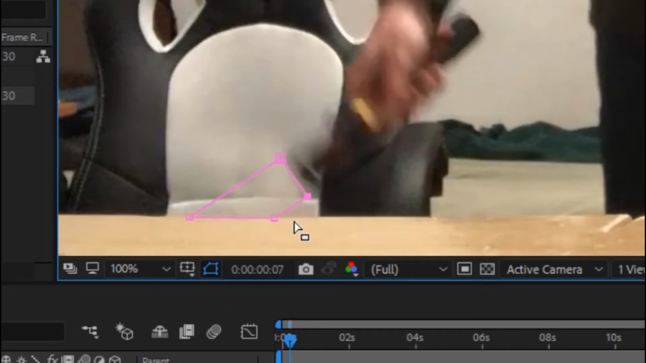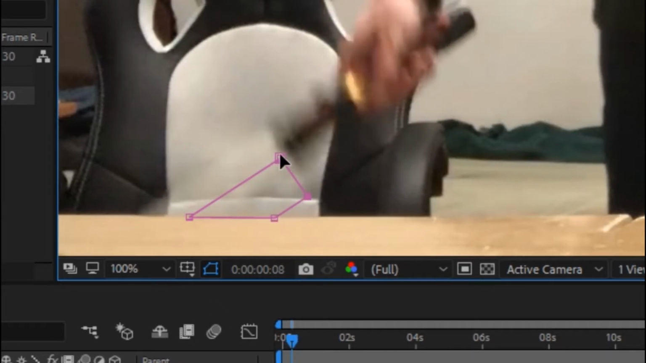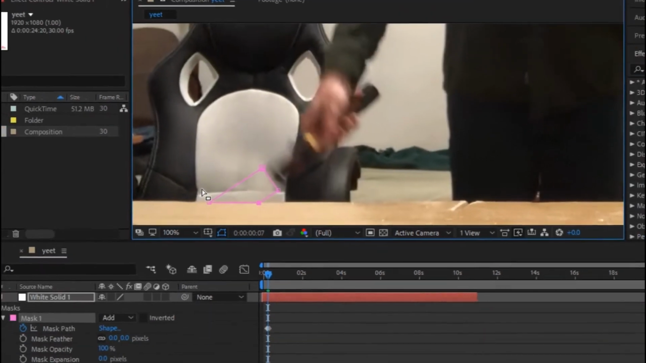Now that creates a keyframe when I move them. Go to the next frame, move that up, you know, just key each and every frame around the white. As you can see, it changes there.